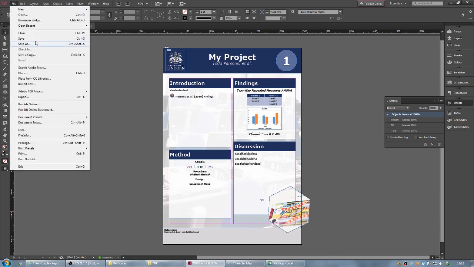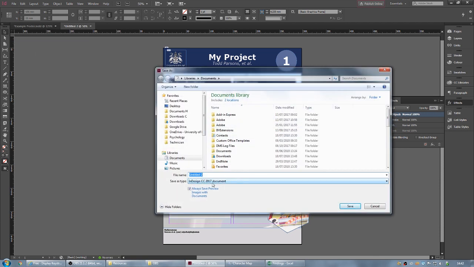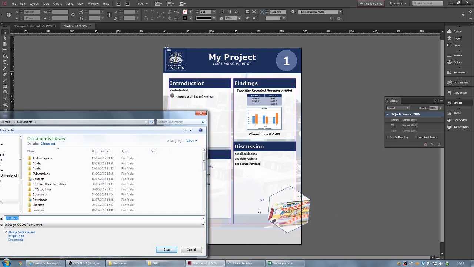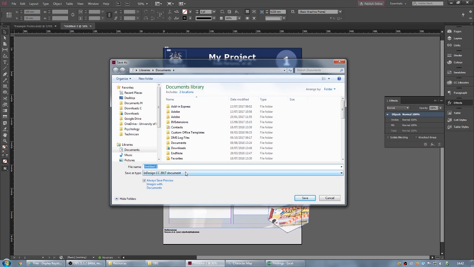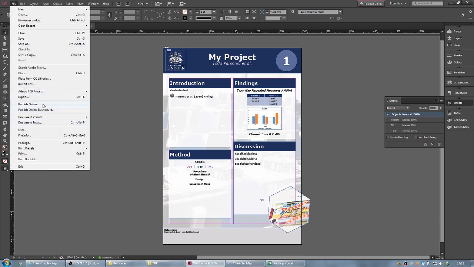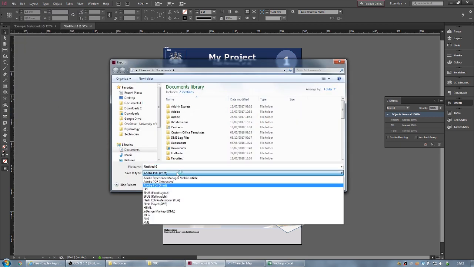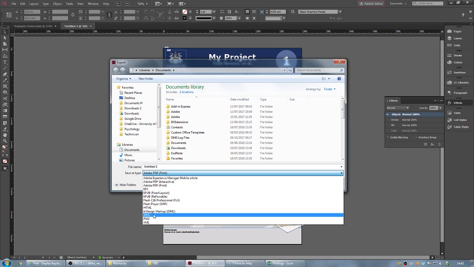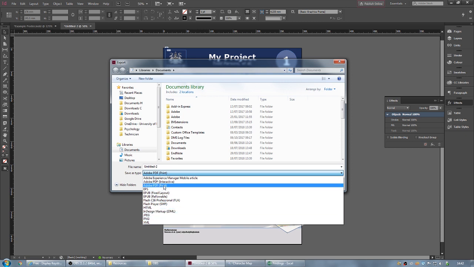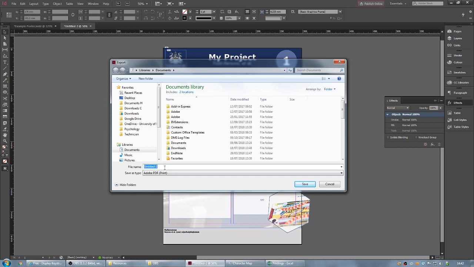So all you have to do to save it, I would usually go Save As, just for safety. Now you can save, I would recommend saving the InDesign document itself, because this means that you can edit it a lot more easily. But you can also save it, so when you use Save As, it will save it as InDesign documents. But if you use Export, then you can export it as a PNG or JPEG image, or preferably an Adobe PDF, because this is going to let it resize infinitely without pixelating all the images.